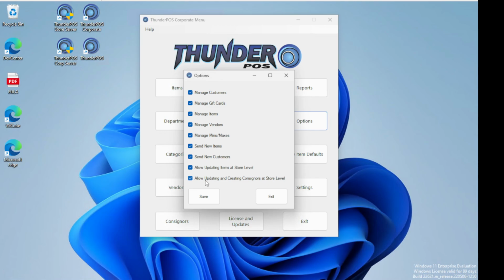But the options here, the top several, determine whether or not you are managing that centrally or leaving it to the particular stores. So if you turn off manage customers or manage gift cards, your customers or your gift cards will not be managed chain wide. They will only be available at the specific store that they are created at. Same with items and vendors. Manage min maxes indicates that you're going to set your reorder levels and everything at the store specifically. So all of those options, usually once you've decided what you're going to do, you're going to leave them alone.